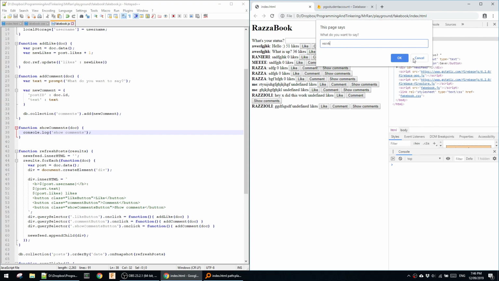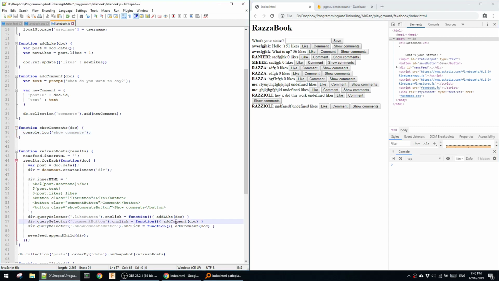Oh no, that's not the right thing, is it? That's the comment button should do that, but the show comments button should do something different. That's okay. The comment button runs this, but the show comments button runs the same thing. That's not what we want. Let's make the show comments button run this function right here, the show comments one. Let's pop that in there.